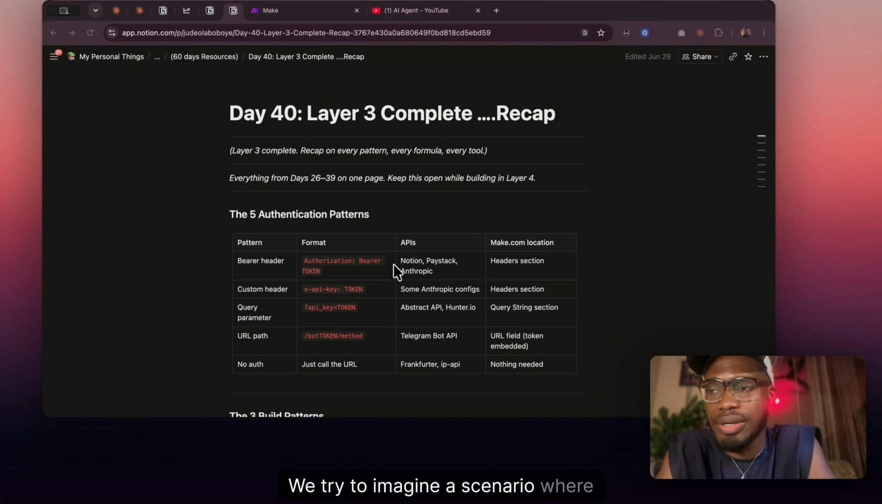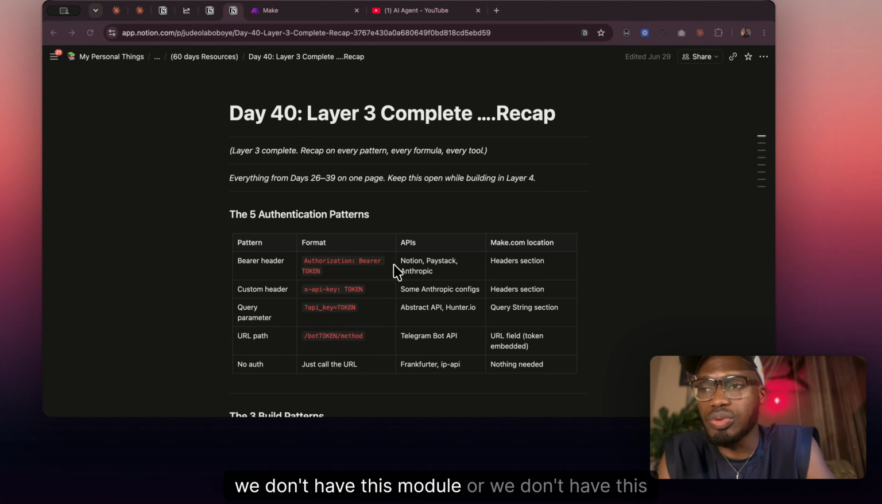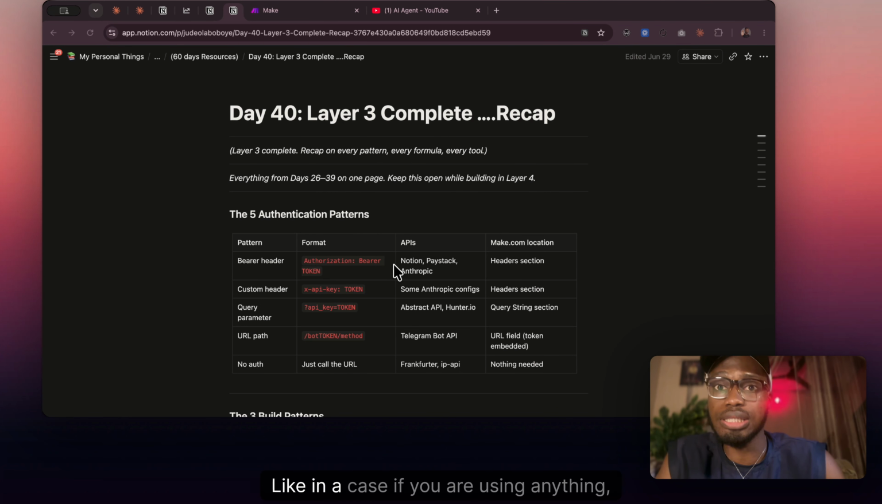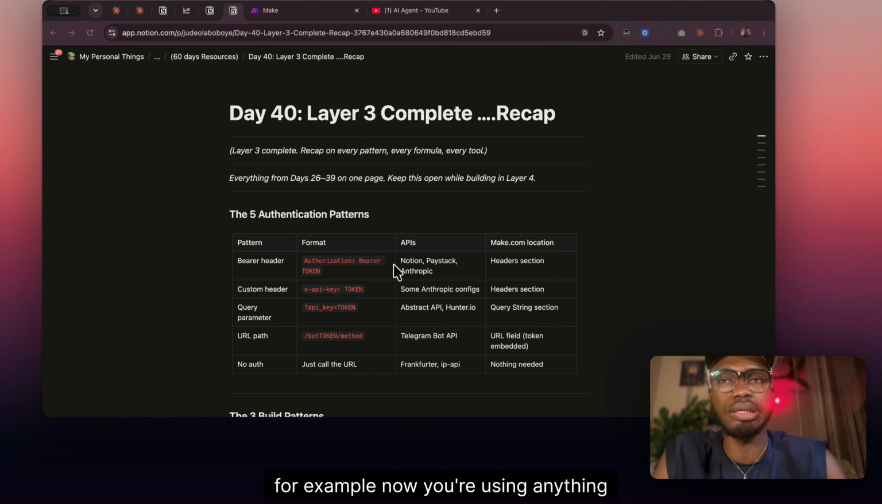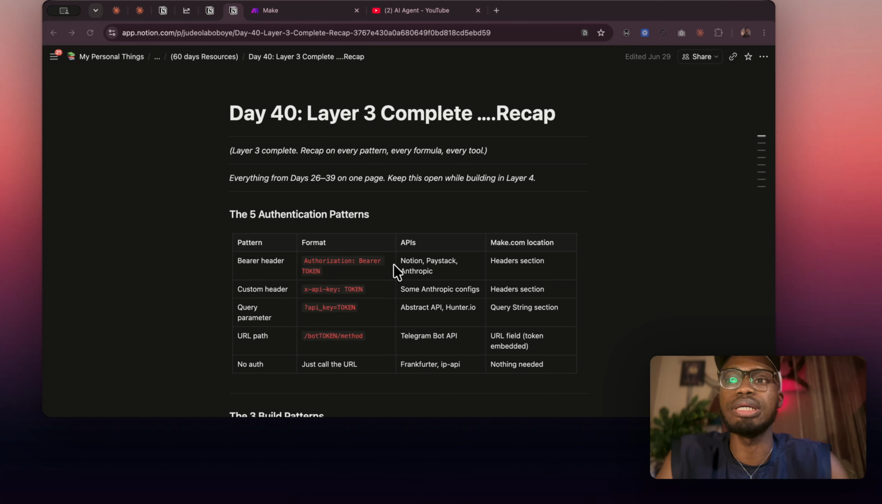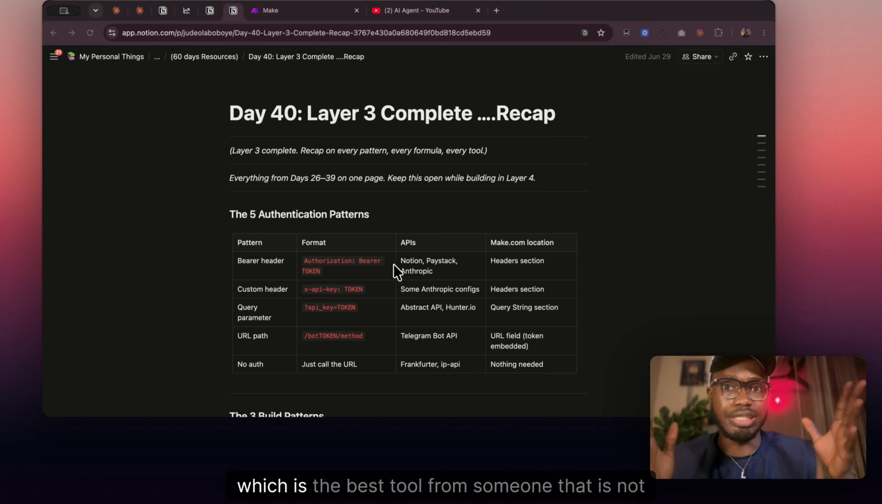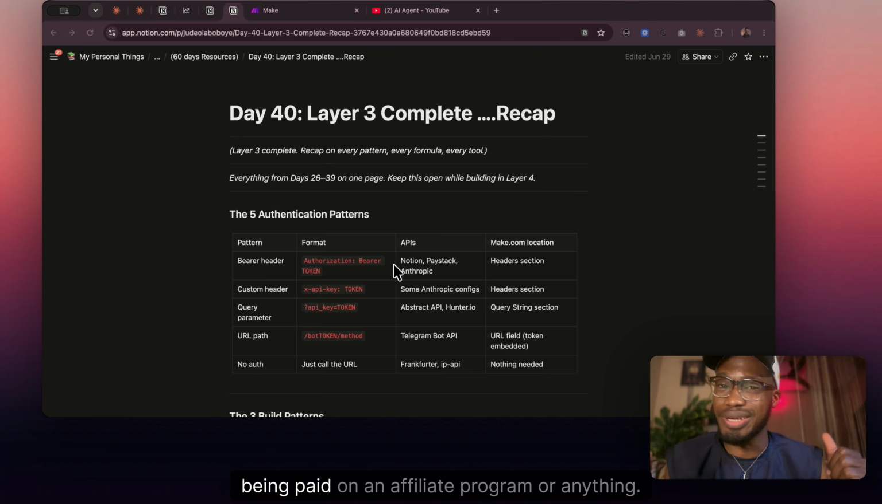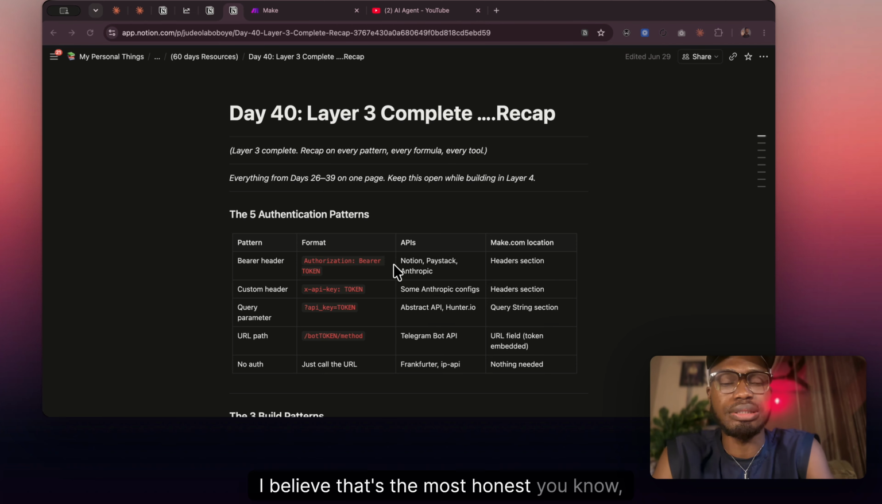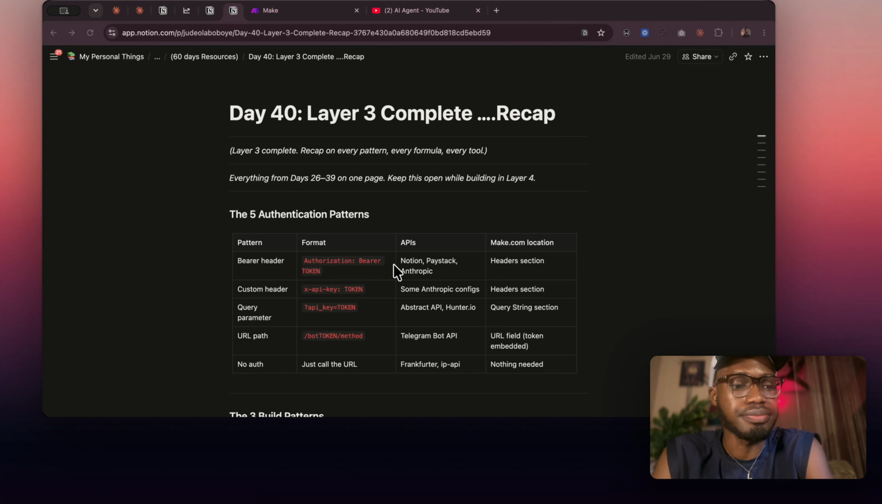We try to imagine a scenario where we don't have this module or this particular service, a native module or node. Like in a case where you are using n8n, for example, or make.com. And I remember also making a comparison between n8n, make.com and even Zapier as well. So you get to know which is the best tool from someone that is not being paid on an affiliate program or anything. I believe that's the most honest response you could get from anyone.